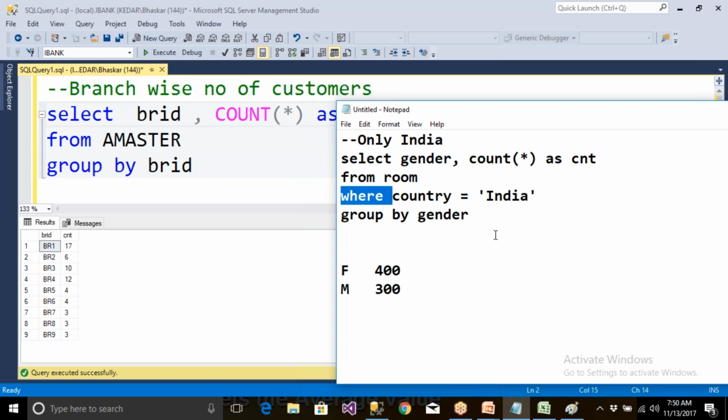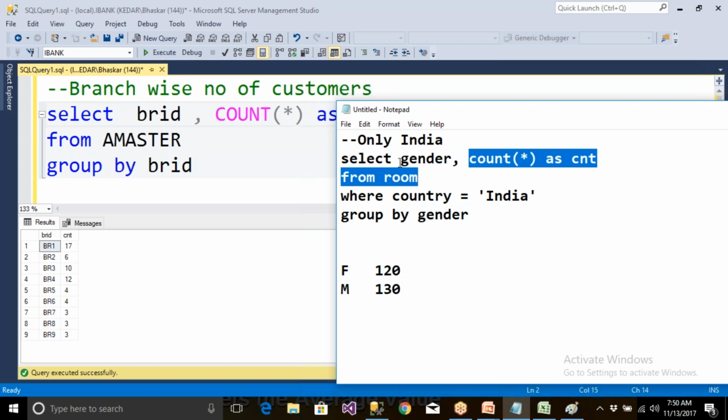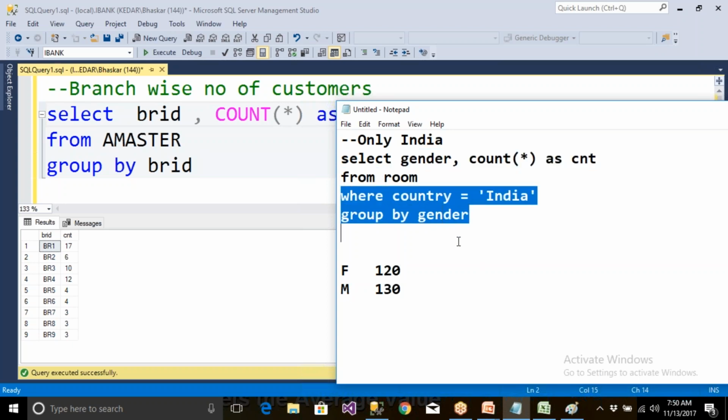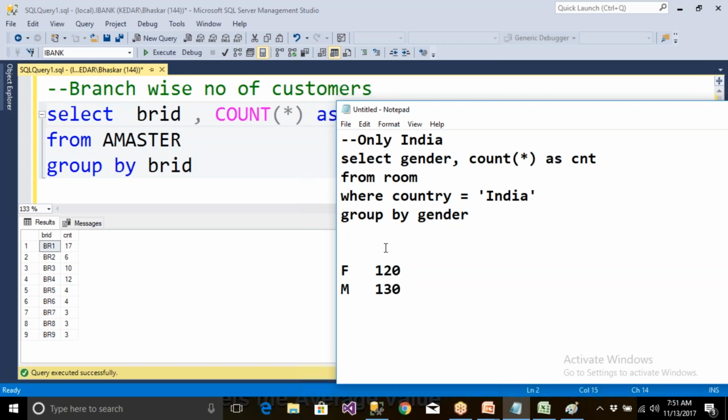If you say India, only Indians are going to be sitting in the room. Afterwards you're going to make two groups, male and female. Now when you eliminate, you have say 120 and say 130 people, something like that. Then you're performing two groups, male and female. Then you're going to count and display. Are you getting it? So when you have a where clause and a group by clause, first the where clause is going to work.